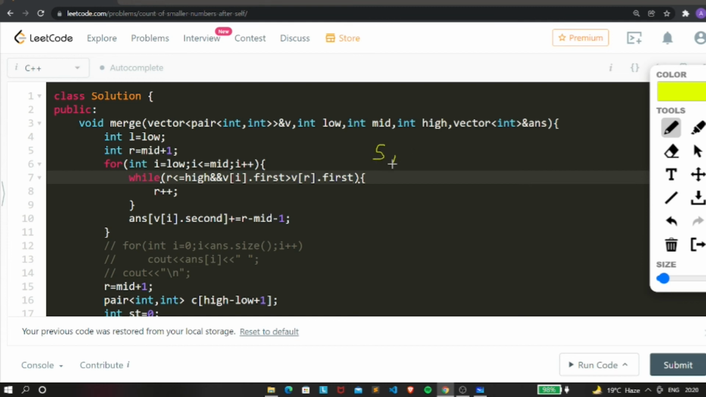5 2 6 and 1. So after we have divided into two parts, it will be something like this: 5 comma 2, and this will be 6 comma 1. Now this will again be divided into 5, and this will be 2. So here our low is actually 0 and our high is actually 1.